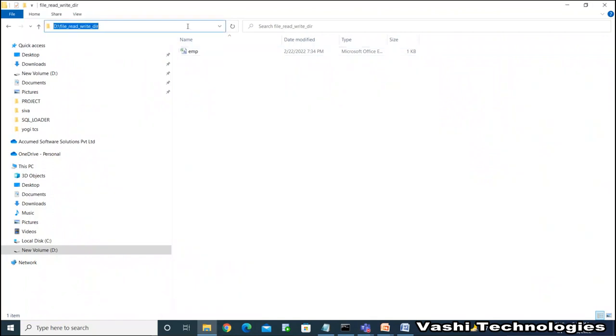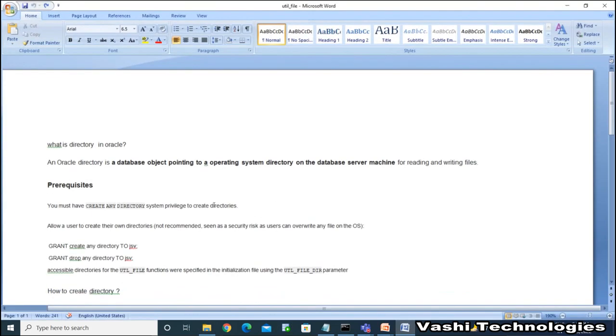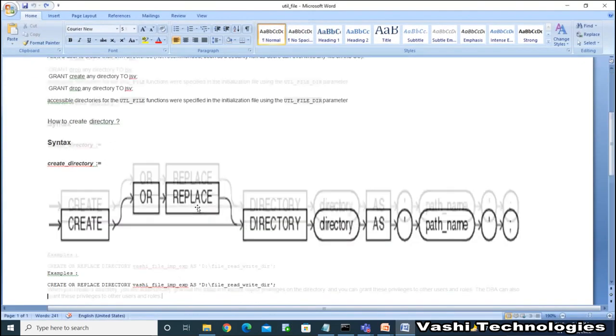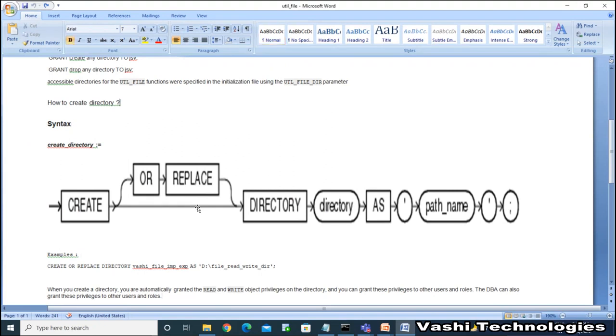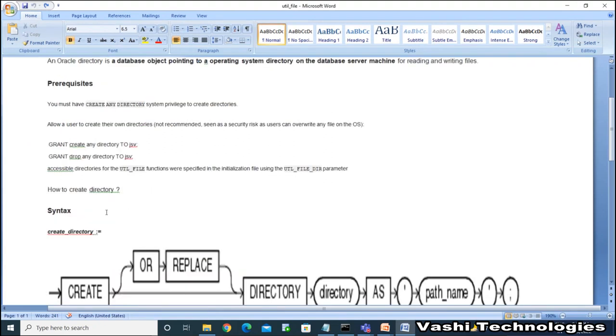Now I'm mentioning, like, D colon, in the D drive, file_read_write_dir is my directory name or folder name. So now I'm creating a directory here. If you want to create directories on your own, you need privileges like CREATE ANY DIRECTORY or CREATE DIRECTORY. CREATE ANY DIRECTORY will help you create directories for other users.